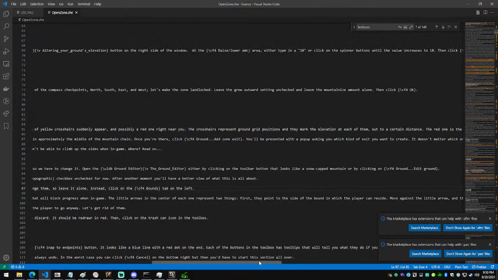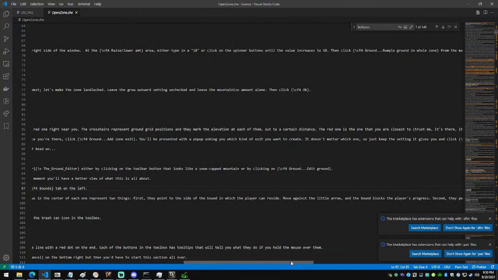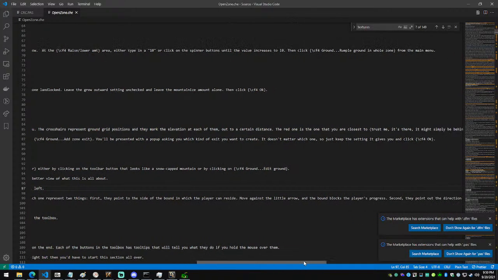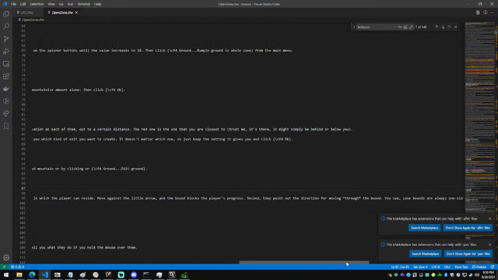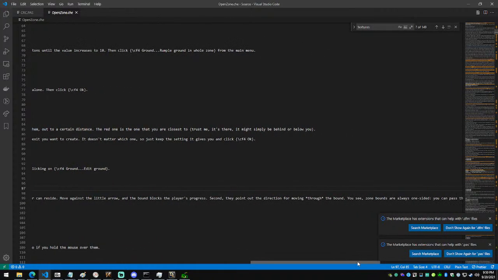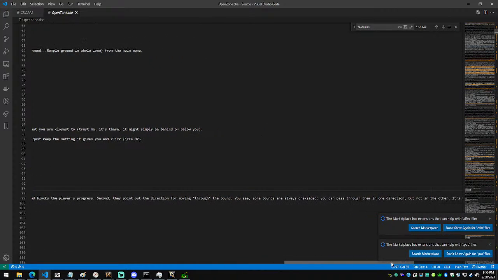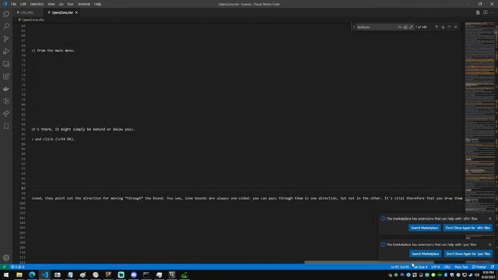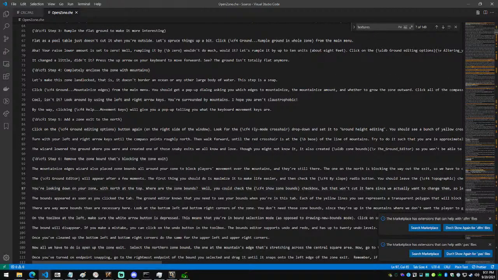First, they point to the side of the bound in which the player can reside. Move against the little arrow, and the bound blocks the player's progress. Second, they point out the direction for moving through the bound. You see, zone bounds are always one-sided. You can pass through them in one direction, but not the other. It's vital, therefore, that you draw them such that the arrow's orientation is correct. Well, that makes sense. So they're like one-way walls.